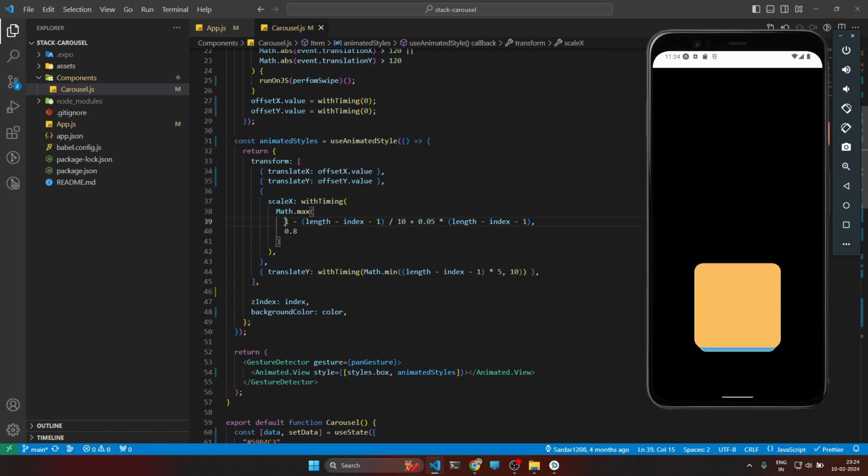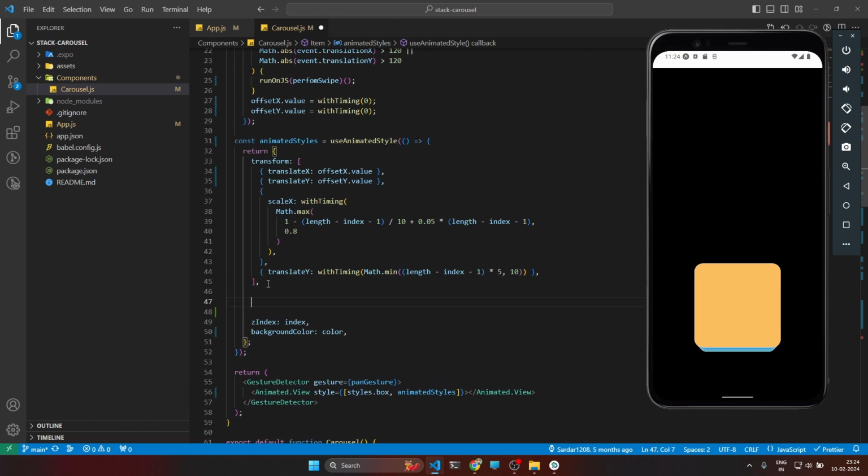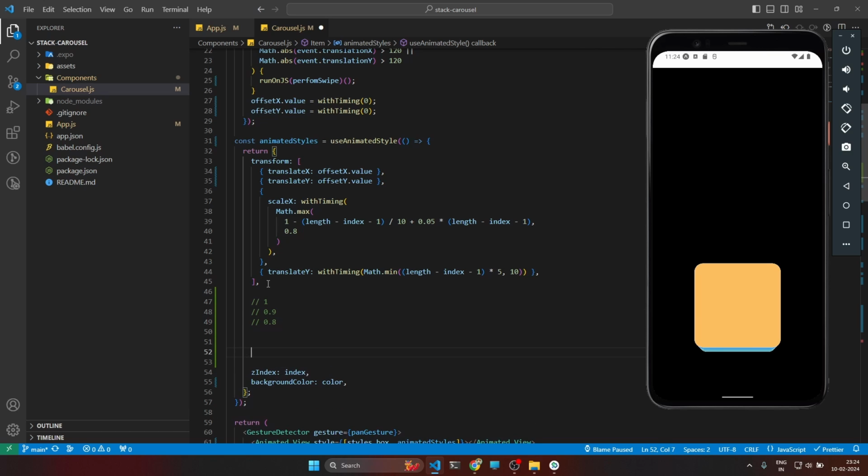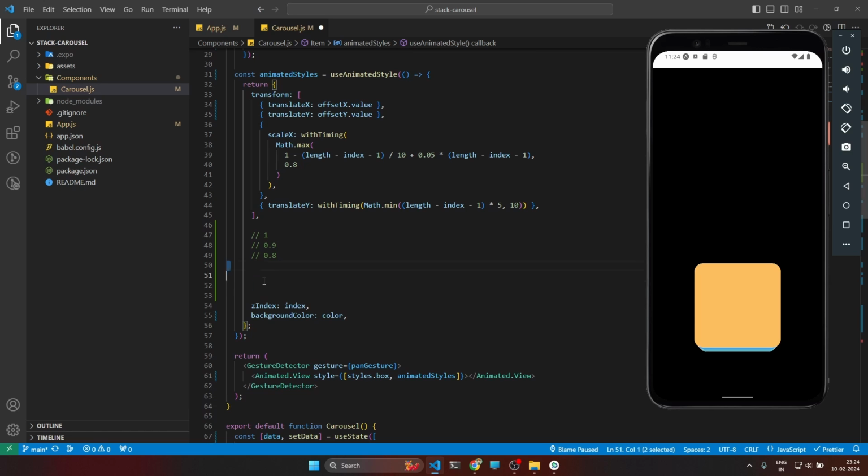So what this formula does is it basically gives us the values in this state. I'll just add some comments here. The first item will give the scale X property as 1, the second item will give it as 0.9, the third item will give it as 0.8, and so on, right? I'm not listing the other items because we are only concerned with the top 3 items.